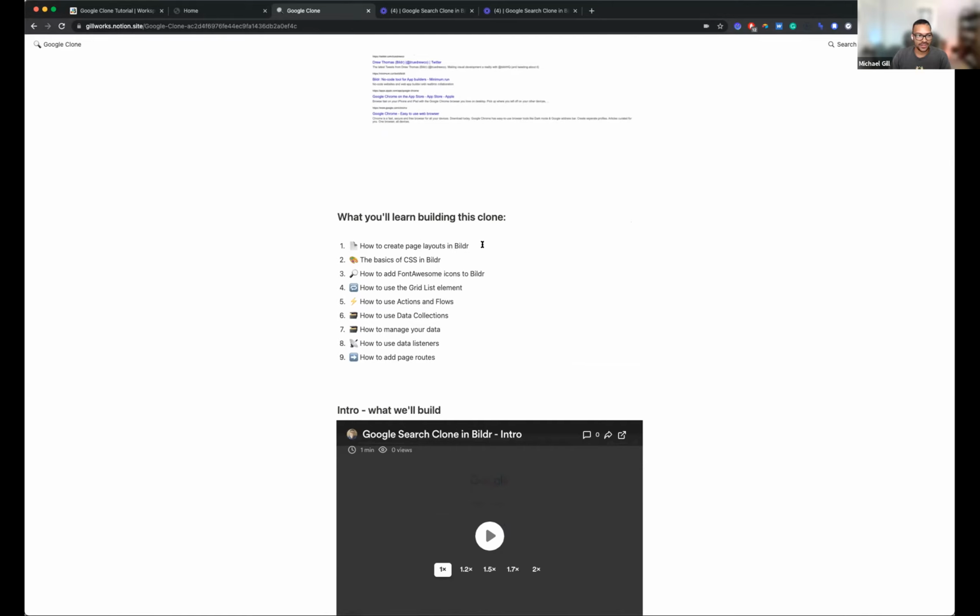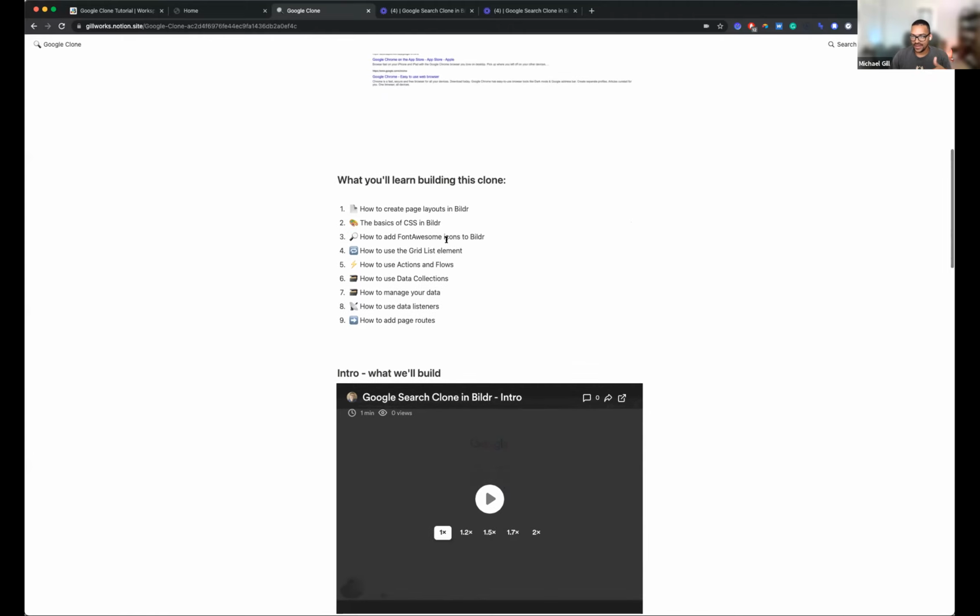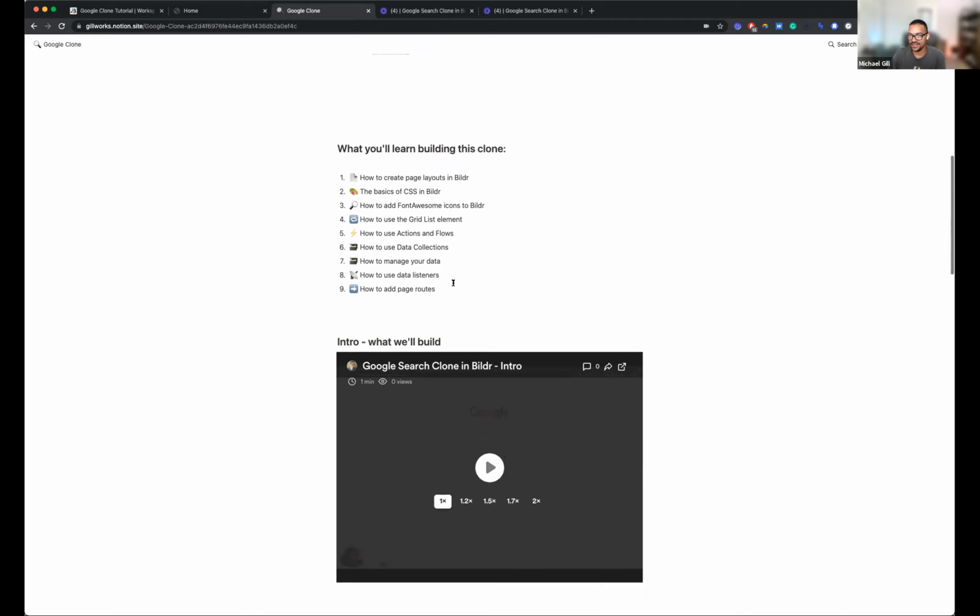And so the areas of Bildr that this covers are page layouts, the basics of CSS. I did add a simple how to add font awesome icons in Bildr. And then some of the element types. So the grid list element, you'll learn how to use building this, actions and flows, data collections and managing the data that's in the data collections, and then data listeners and page routes.